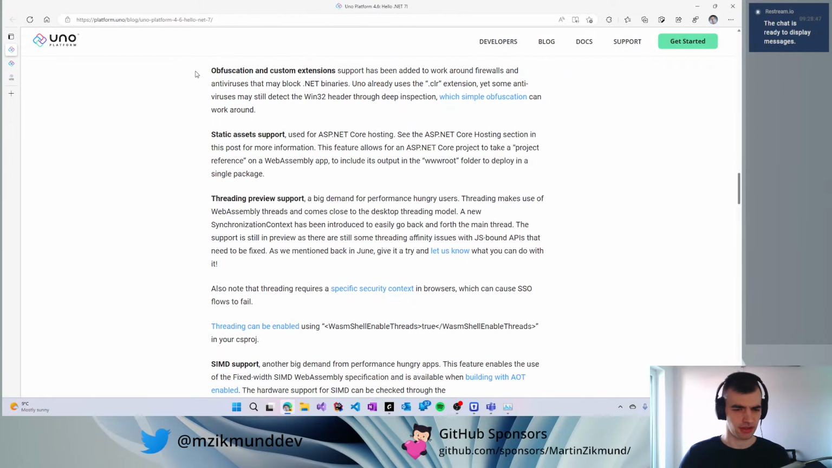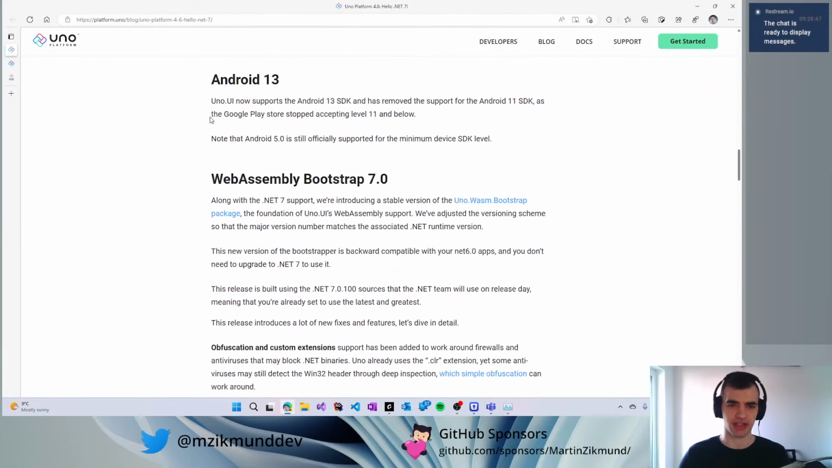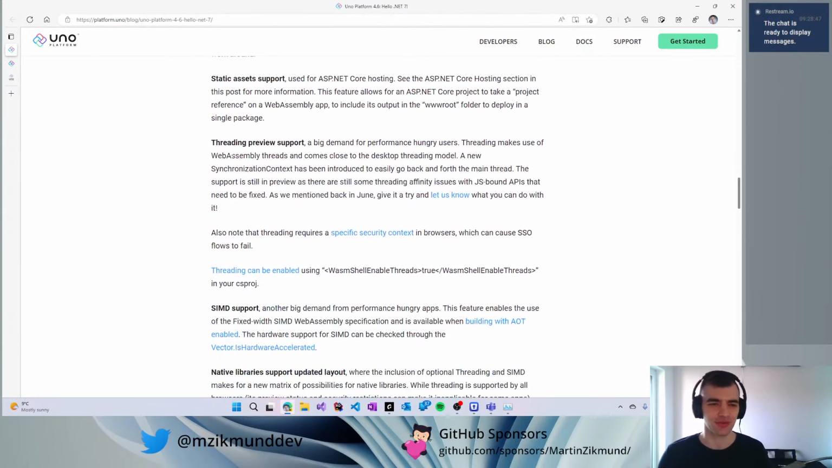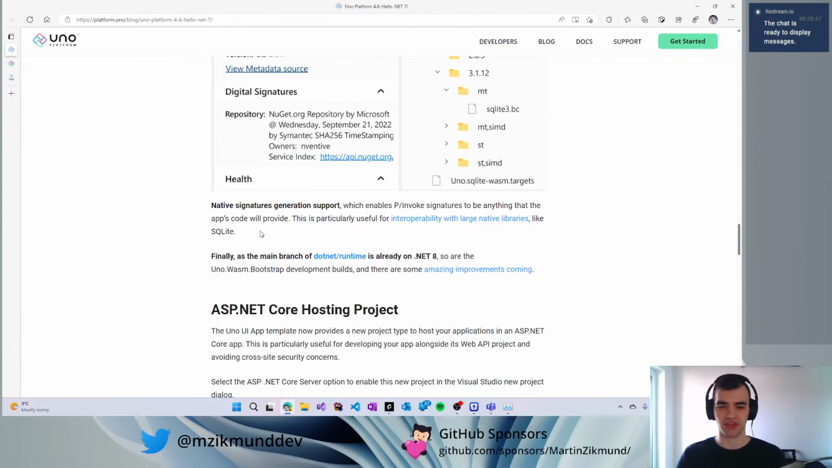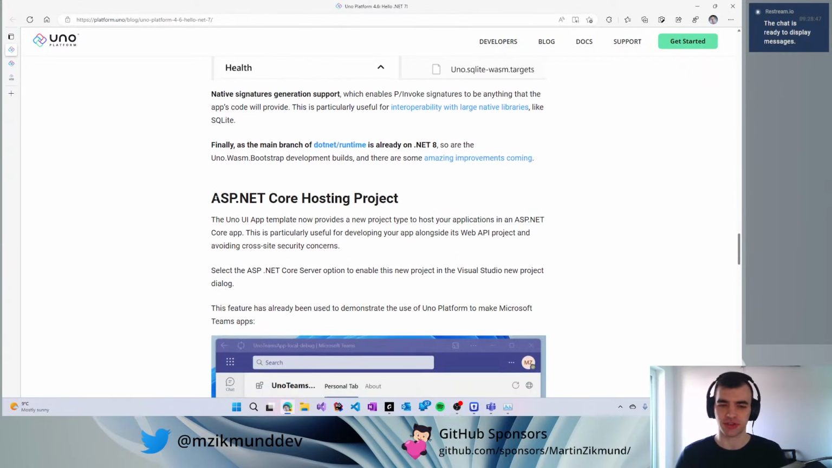So yeah, one more thing here is the WebAssembly Bootstrapper 7.0, which brings support for hosting .NET 7 applications. But it has a very interesting and useful feature as well, that it allows hosting WebAssembly applications under an ASP.NET Core project. So you can take an existing ASP.NET Core application, or the ASP.NET Core API, and host a WebAssembly application in the same project, which is greatly useful.